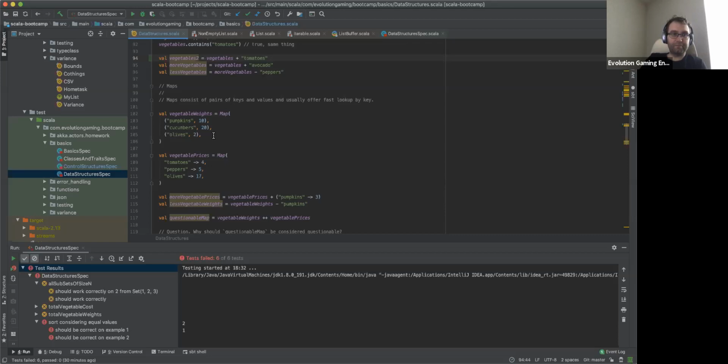Again, there's actually two ways how to define them. This is by tuples, so each key value pair is a tuple, and this is actually the same thing, but this is the most frequently used way because it's a bit more clear. It quite clearly illustrates this relationship between the key of tomatoes and four of the value.